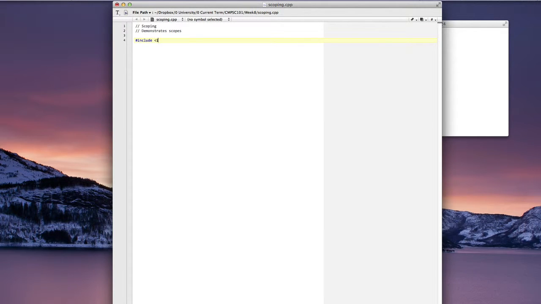I will include iostream and give a directive that I'm using the std namespace. Okay, now I'm going to have a prototype declaration for a void function called func, and I'll open my main function. The first thing I do is declare an integer called var and set that equal to 5. This is a local variable in main.